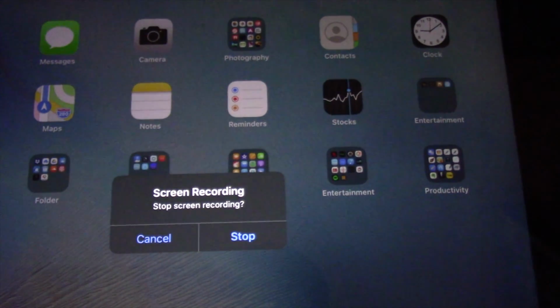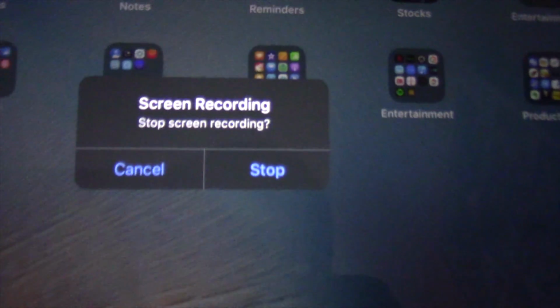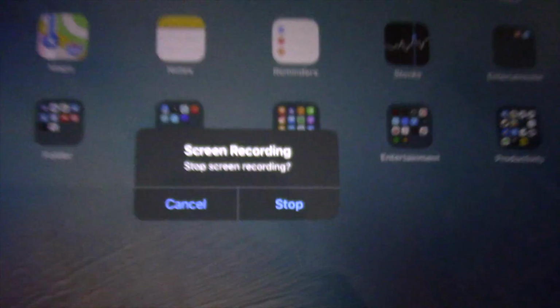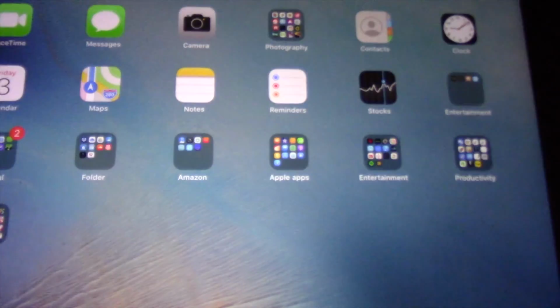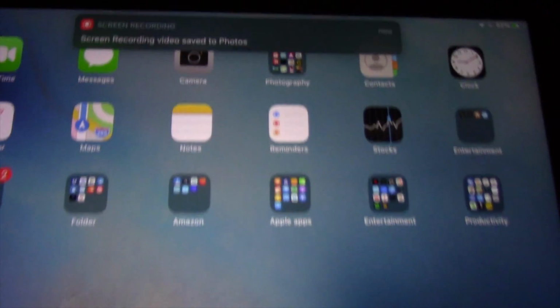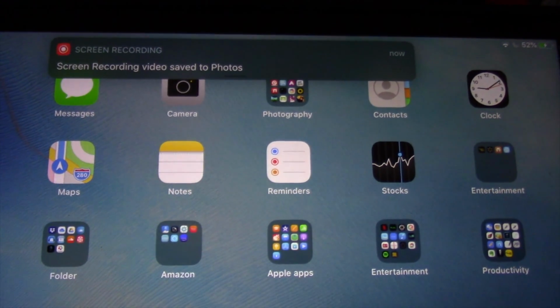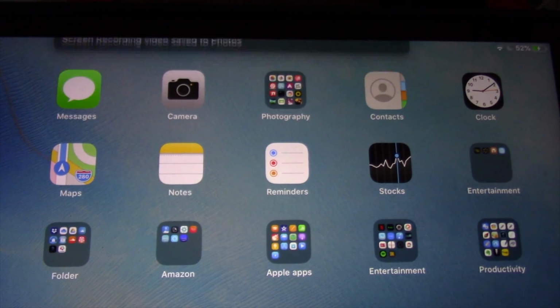If you want to quickly stop recording, no need to go back to control center. All you have to do is tap on the recording icon, and you will be asked if you want to stop recording or cancel. Tap on stop and you will stop screen recording immediately.